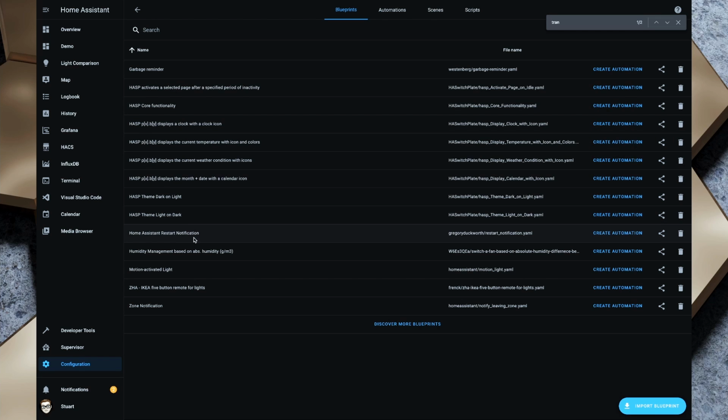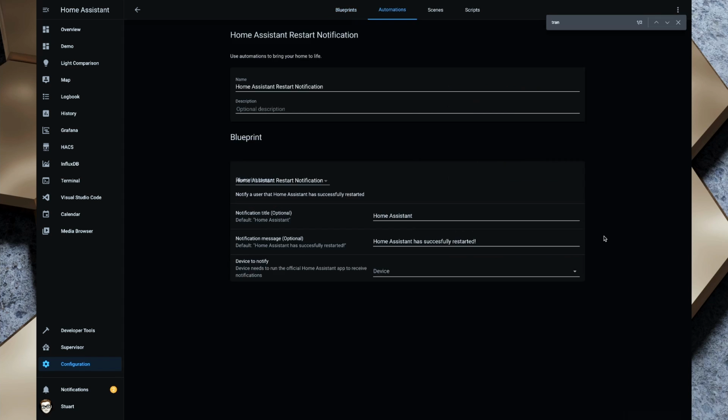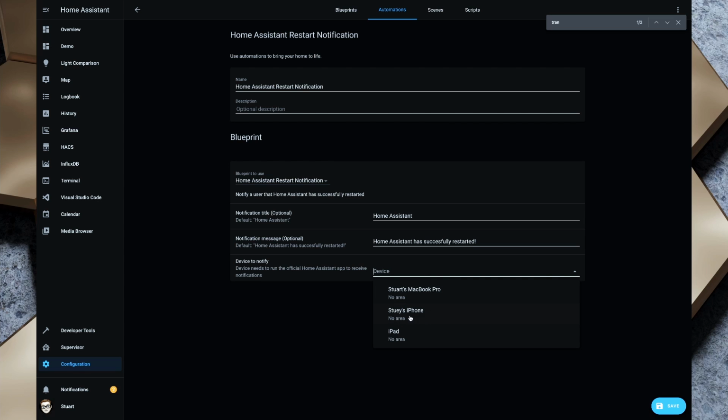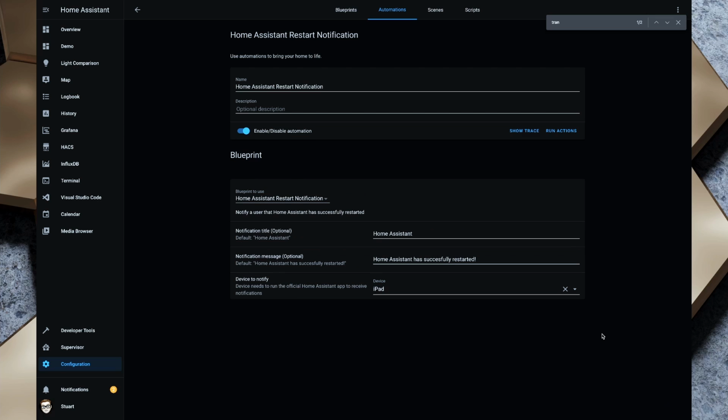So now I will go Home Assistant restart notification, create the automation, notification title, notification message. Great. That's all fine. Device to notify, I'm going to go with iPad, and we'll hit save. So now if Home Assistant restarts, we'll get a notification on the iPad.